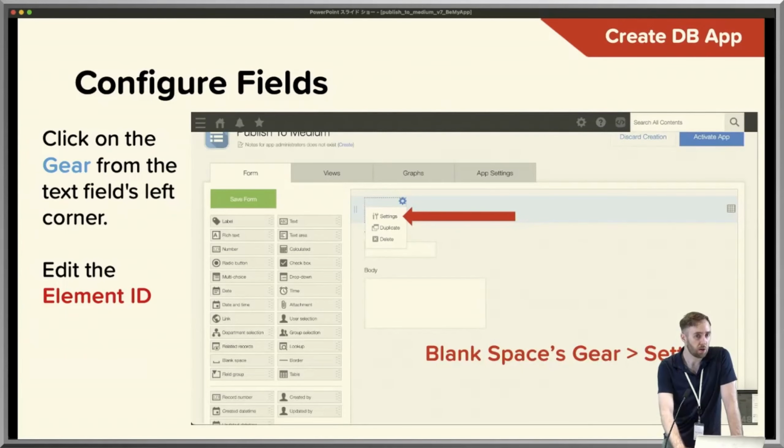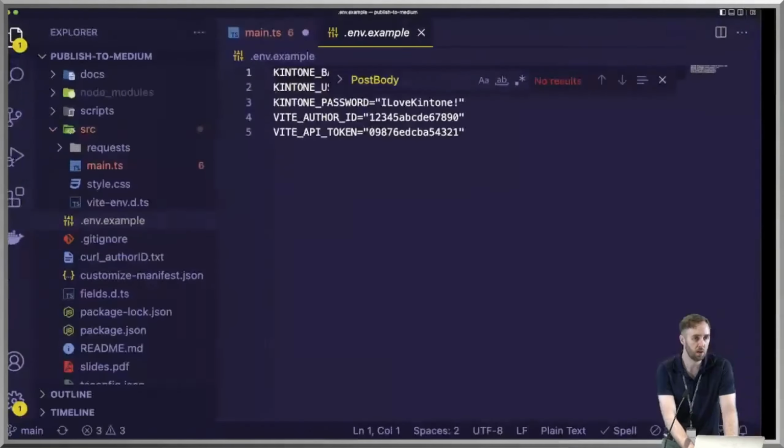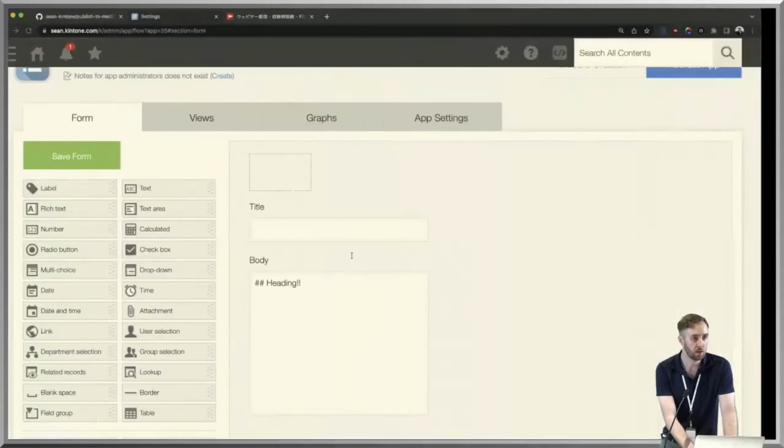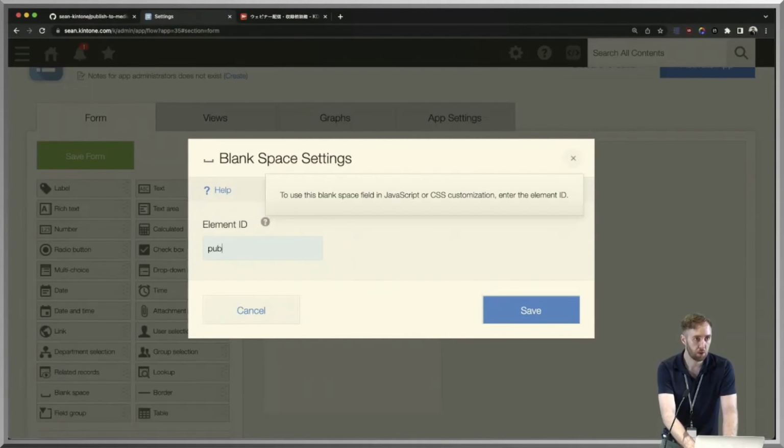And the last one is our blank space. This doesn't have names and styles like that, but it does have something that we can reference. It's called the element ID. And what this will actually do is create an HTML element on your front end code, which is pretty cool. So we're naming this publishToMedium with camel case, lowercase p, uppercase T, uppercase M. So in our Kintone app right here, got the gear, publish lowercase p to uppercase T, medium, uppercase M.